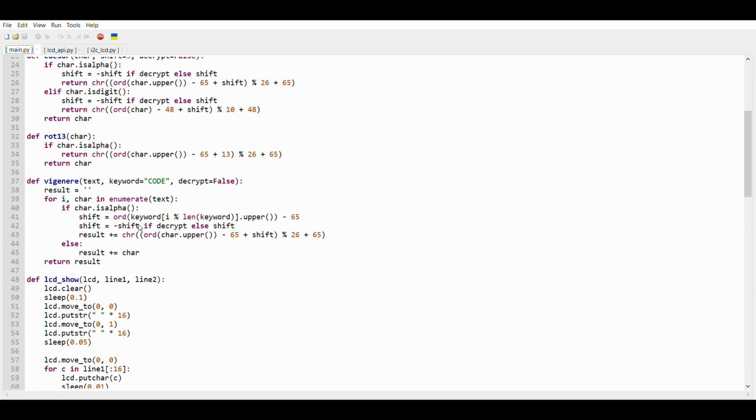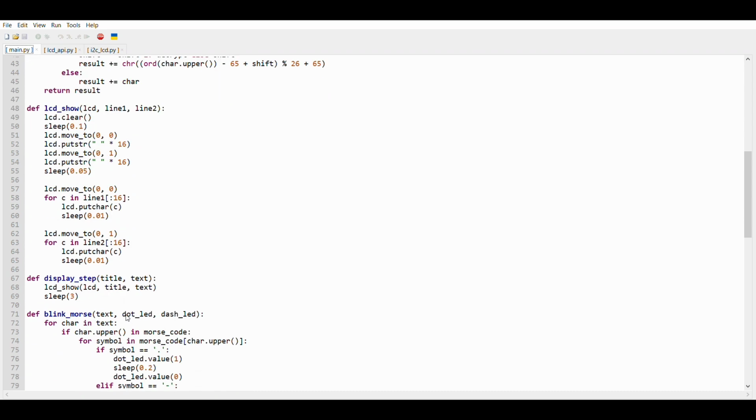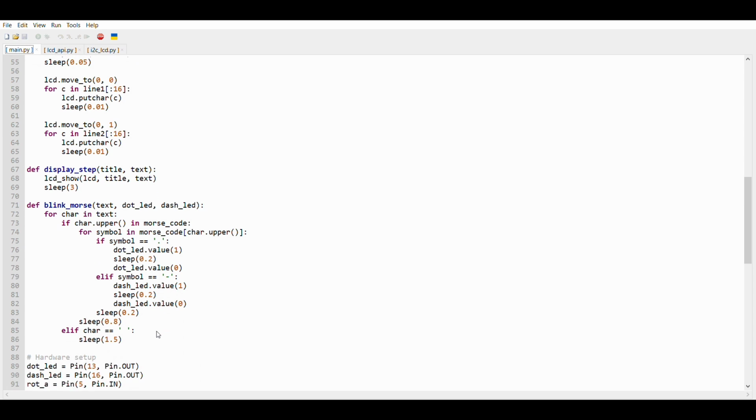We use Morse code here. Now this LCD show is used to clear the lines of the LCD, and it uses the functions in the LCD API which we have discussed earlier, and display step is used to call the LCD and wait for 3 seconds to let the user view the stage, and blink Morse is used for blinking, showing the Morse code output in the LEDs.